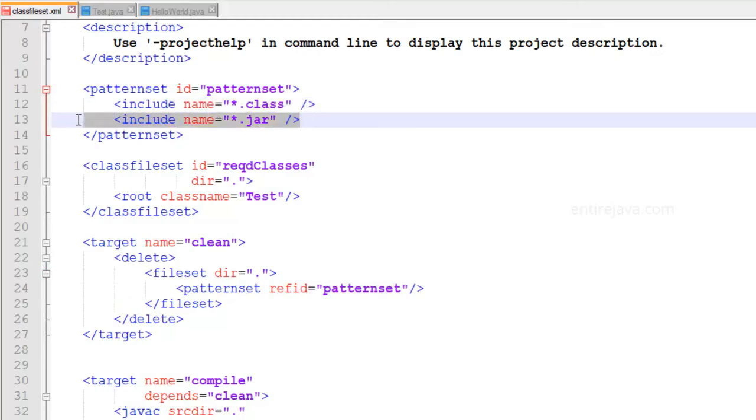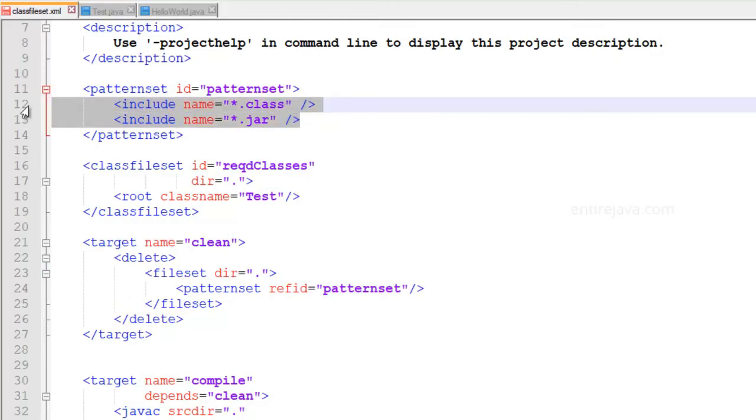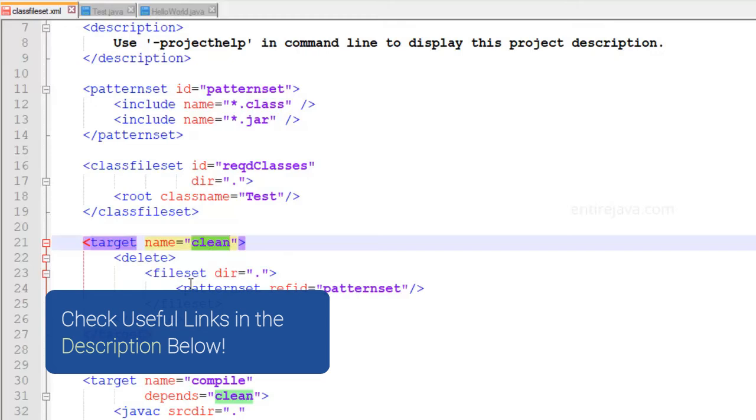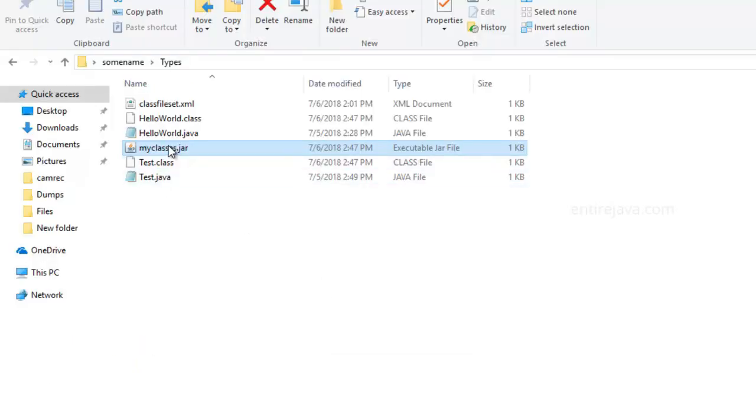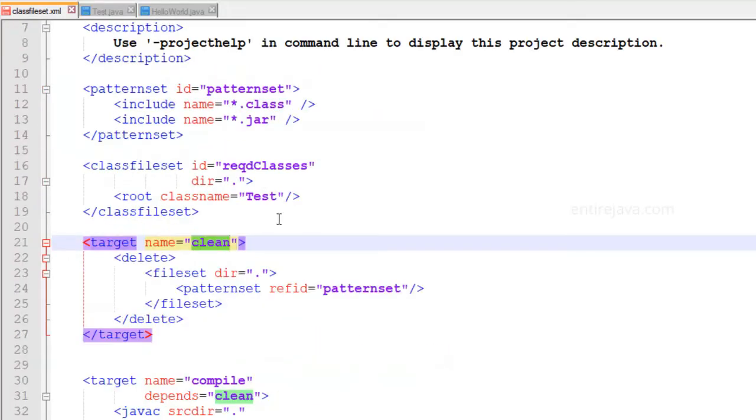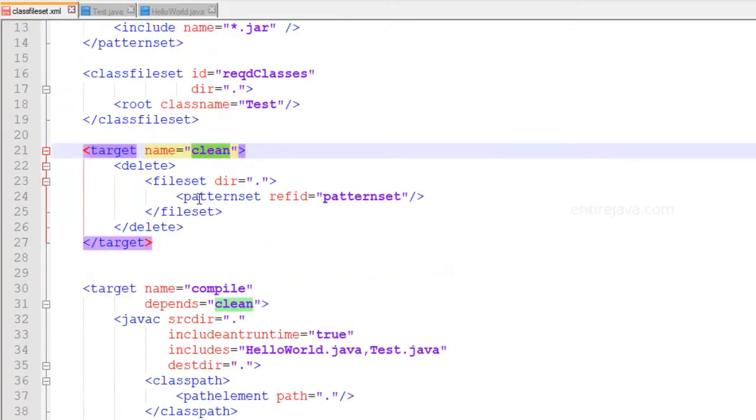In our case, it's both the .class file as well as the .jar file, and we made it part of this task delete and as part of a clean target. So that's basically going to delete the jar file and class files that are created, so that when we run the build file, the compile and test task will create new files for us. Pretty simple.